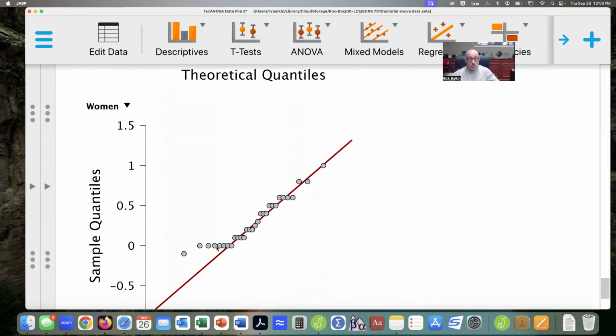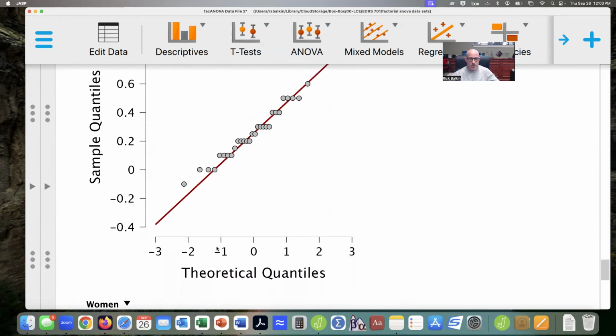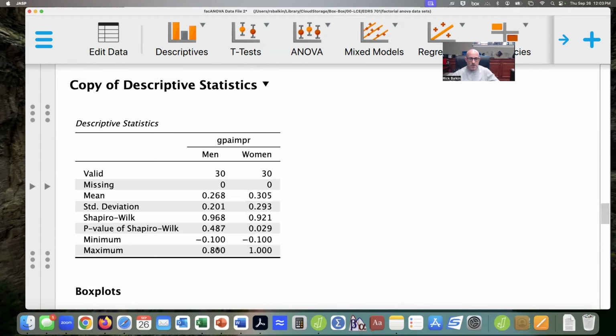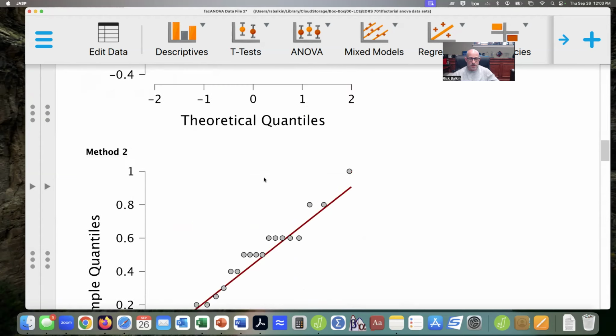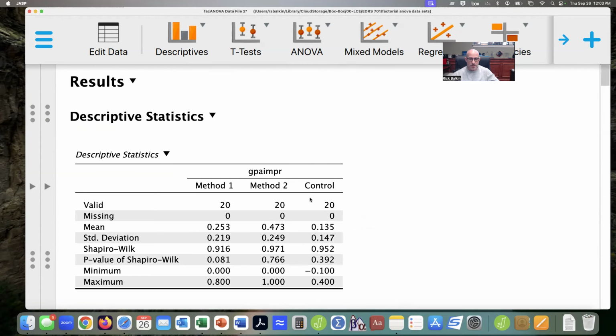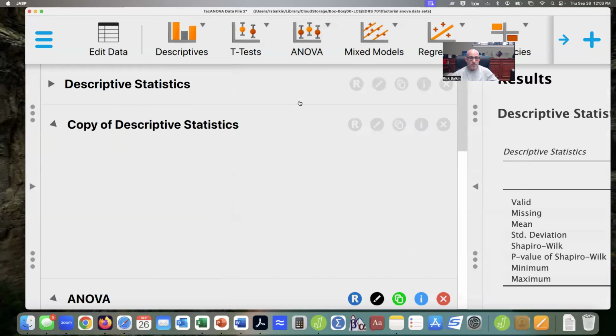So usually ANOVA is robust to non-normality, particularly when our design is balanced. So notice I do have an equal number of participants in both groups here, as well as in my note-taking method section. So I do have a balanced design. Let's go ahead and continue with our factorial ANOVA.